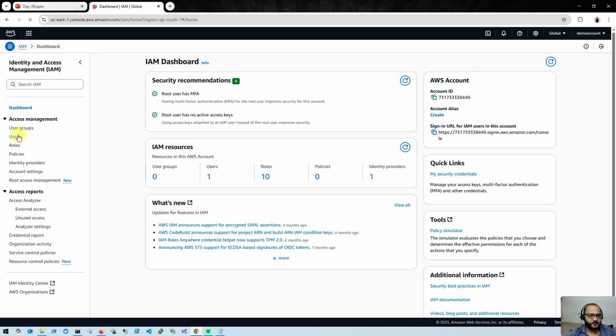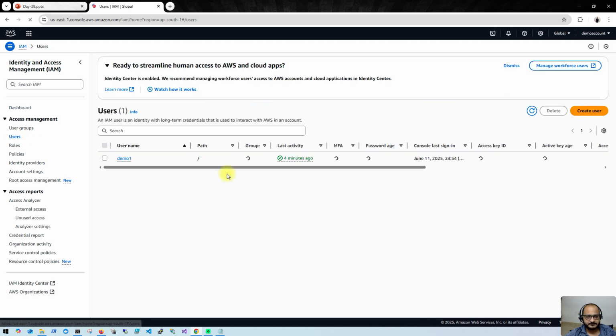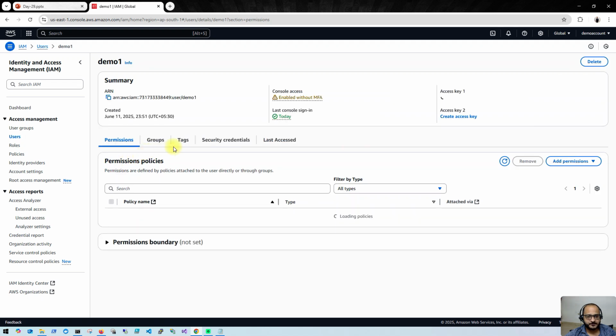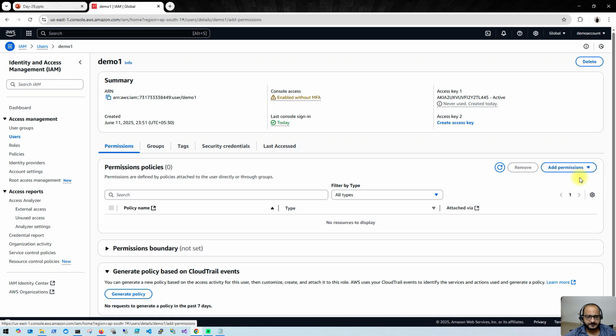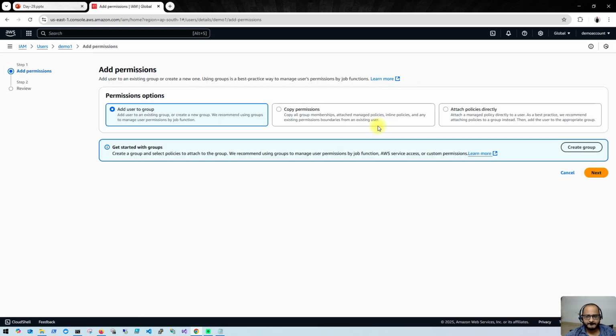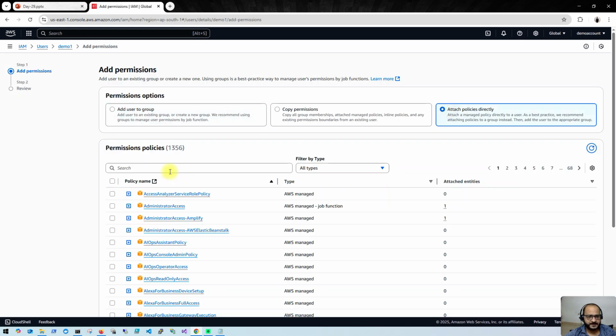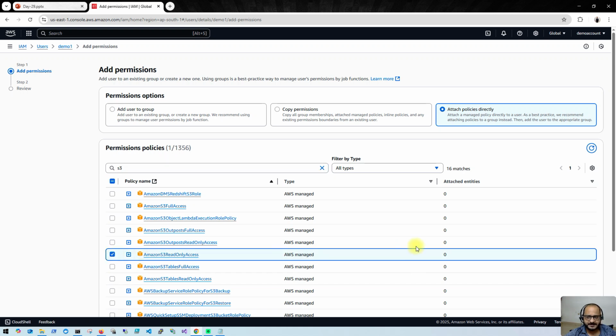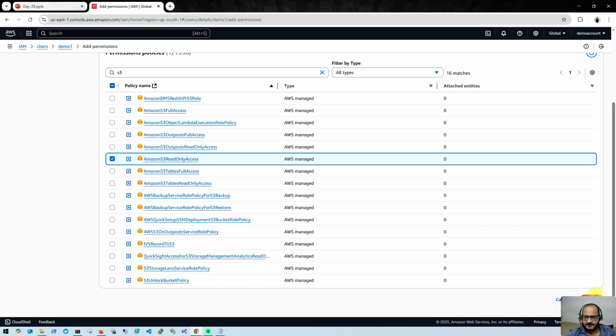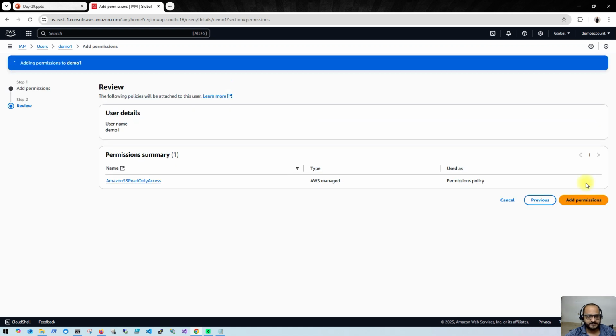So let me go to my users and I'll go to the demo user, sorry, demo one, and let me add a permission here. We will attach a policy here. So let me search for S3. Here I will assign Amazon S3 read-only access. Let me click on next and add permissions.